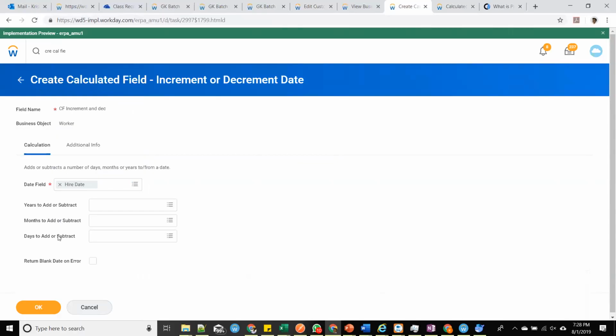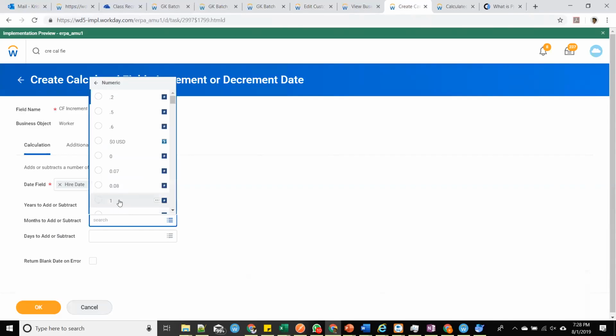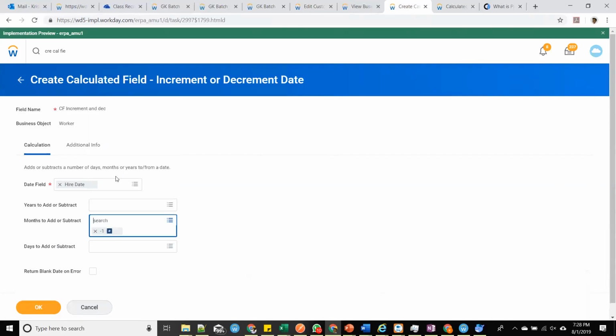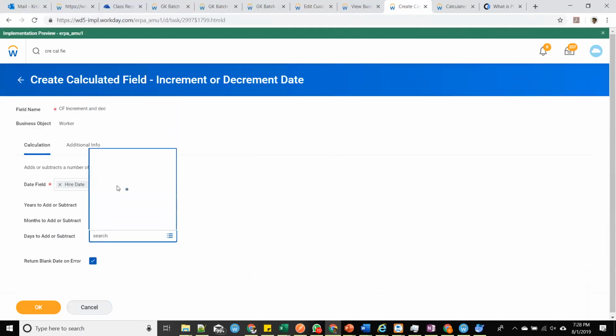Let's say you want to get a field that gives you 1 month after your hire date. You can put 1 here, or -1 to subtract 1 month. You can do that, and you can add days as well at the same time. So you're going to add some 20 days to it. So this is incrementing or decrementing a date.